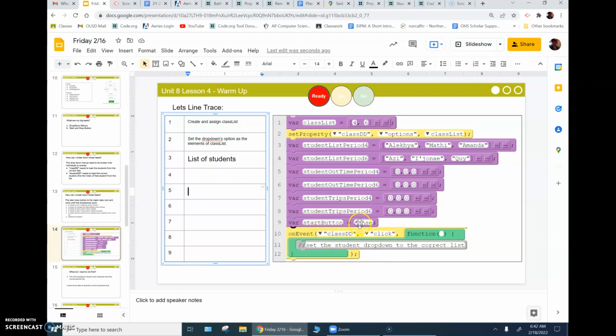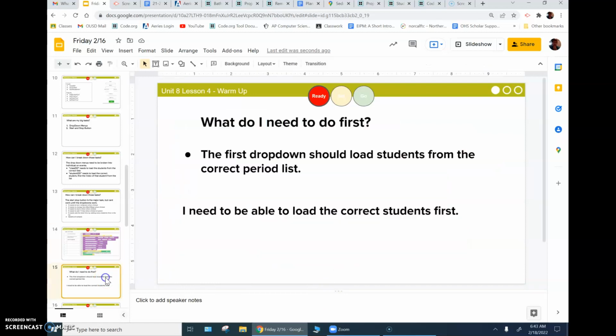I also use the start button as false, so every time I click it, I'm switching it to true or false, so I know what's happening. And then I have an on event, which we're going to do. So you guys need to hop on the link. It's on the slides, and you're going to do this with me. I was going to have you do it on your own, but okay, let's do this. The first drop-down should load students from the correct period list.